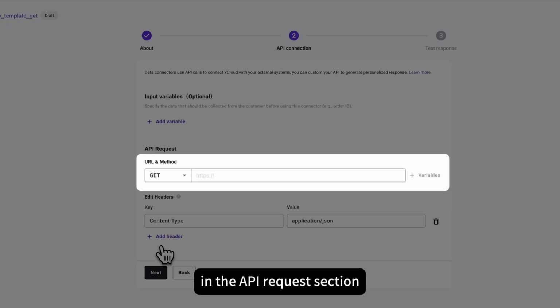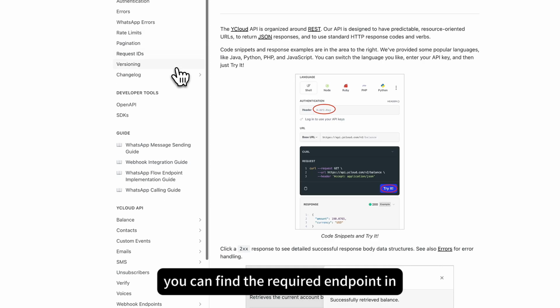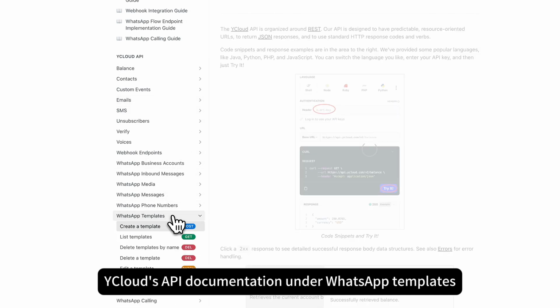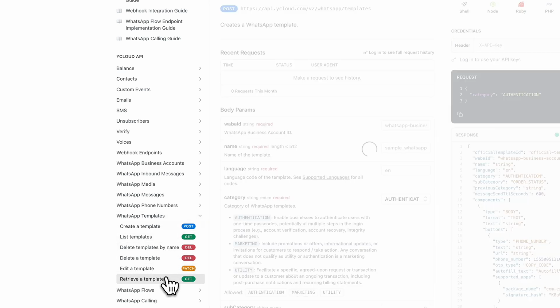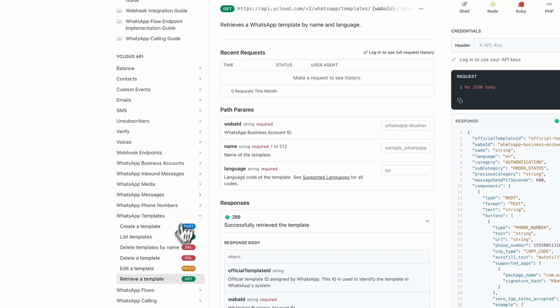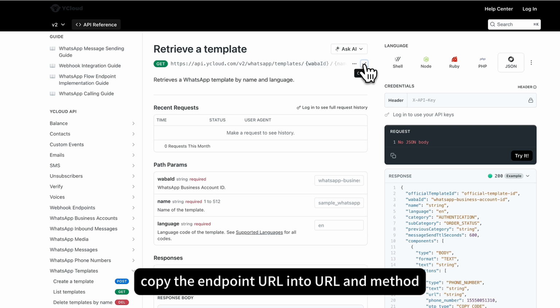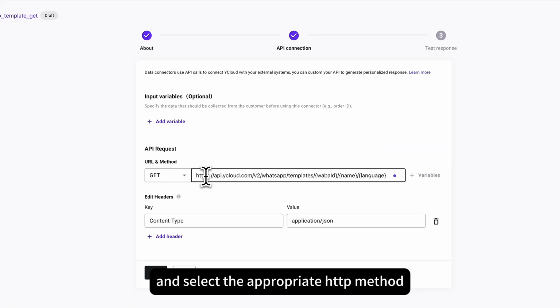First, in the API request section, we configure the URL and method. You can find the required endpoint in YCloud's API documentation under WhatsApp templates. Copy the endpoint URL into URL and method and select the appropriate HTTP method.